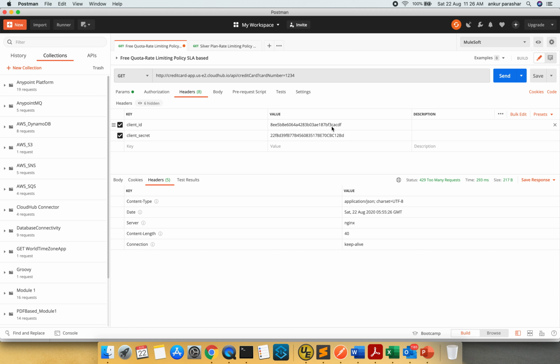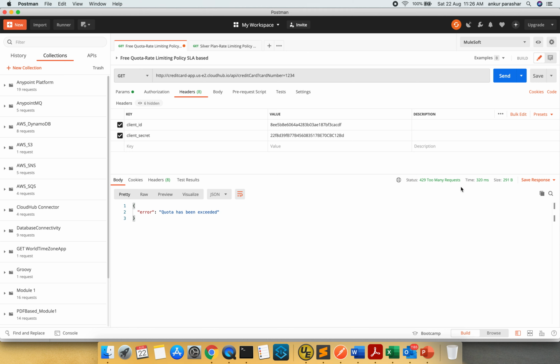Let's go back over here and see if it shows anything. Now you can see it is appearing, right? Rate limit is 5 and remaining 4. I will keep on going like that: 3, 2, 1, 0, and after that it will give me an error: too many requests, quota has been exceeded. So this was the example for the free SLA tier.